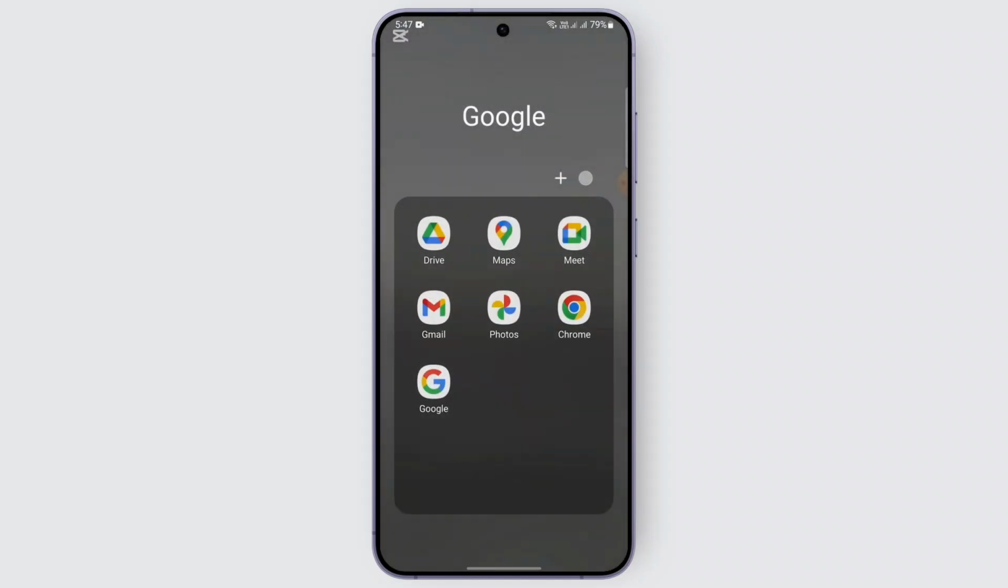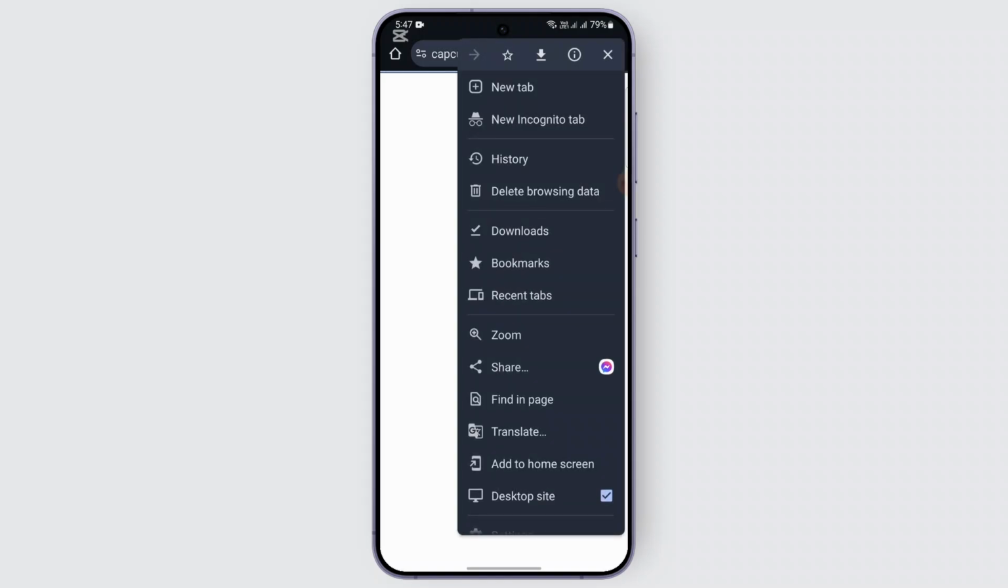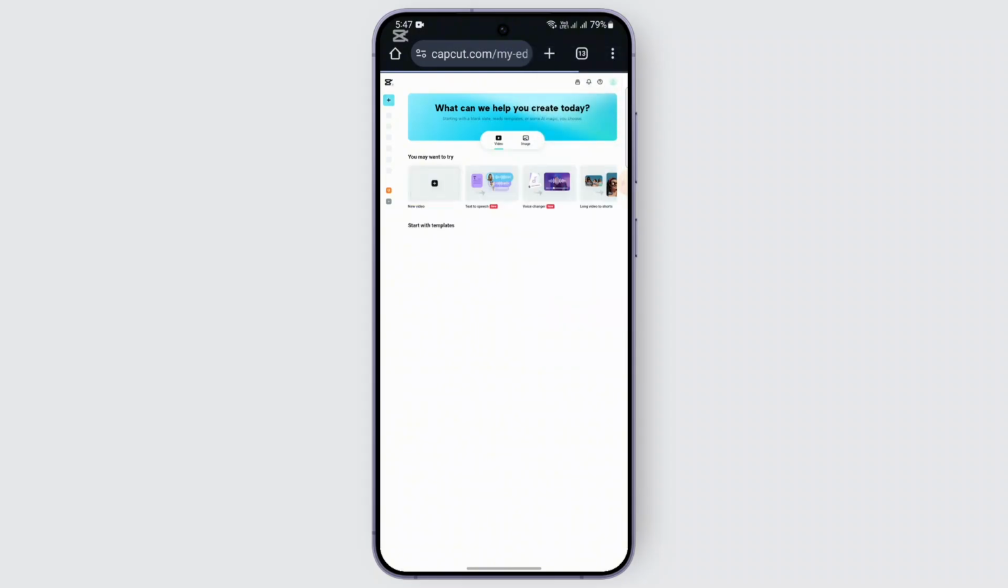Let me just open the Chrome browser instead. And here we're going to go ahead and look out for CapCut. After going here, you're just going to log in using your login credentials. And then at the top right corner, you can find a 3 dot. You need to turn on the desktop site in order to get all of the features available.